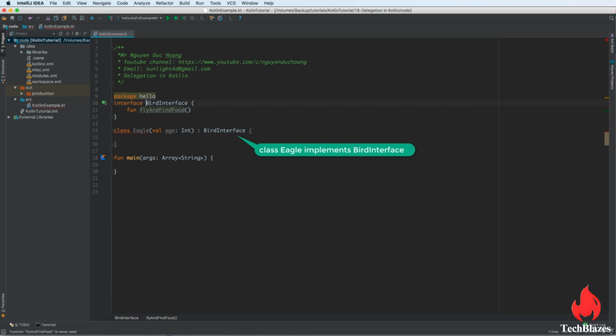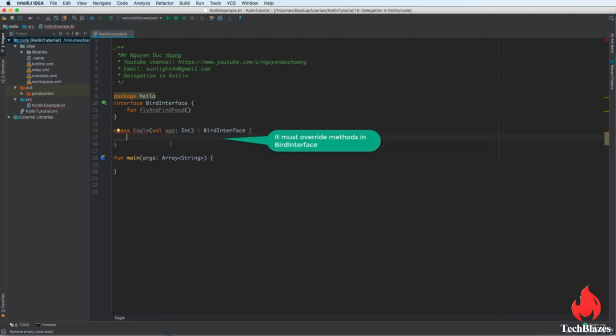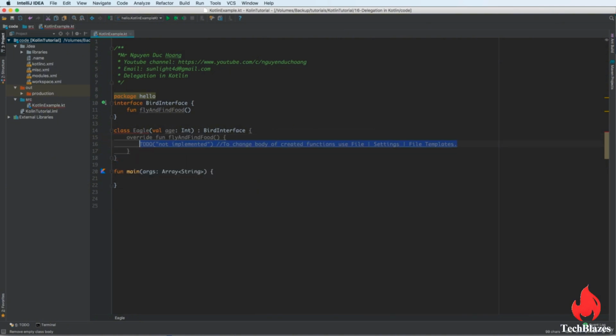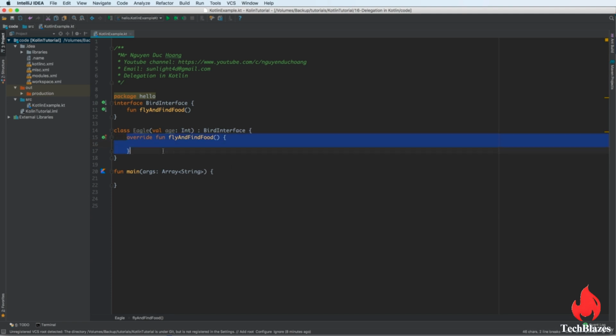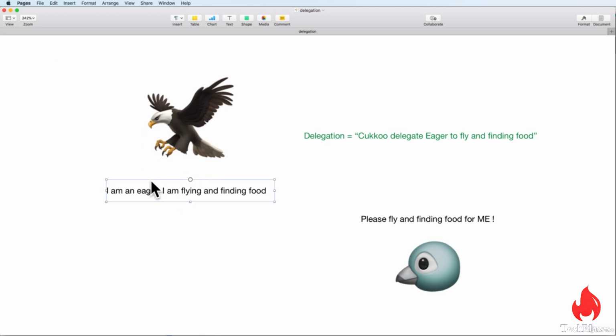It means that class Eagle must do all the functions inside the bird interface, and it is the implementation of the interface. So you have to override. Remember to use the override function fly and find food. So in this, I will print out that I am an eagle and I am so many years old, and I try flying and finding food for you. Okay, and this is the Eagle class, which implements the interface's flying and finding food.